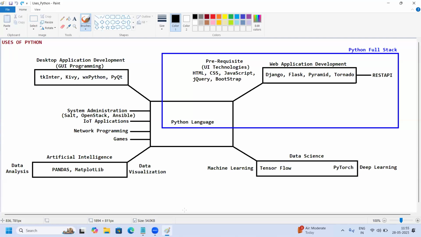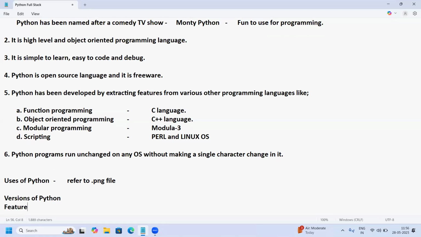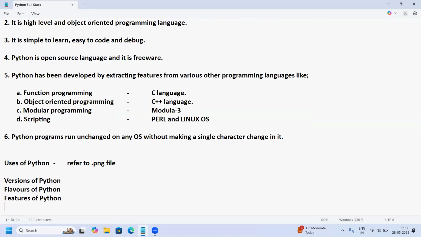Comfortable? Clear? Right. And according to our last week's classes, 2 more topics are there. Versions of Python and features of Python. And along with this, we have something called flavors of Python. So probably 1 or 2 days, tomorrow we'll try to understand these topics. If possible, we'll start this also. So one more day we'll have for revision.